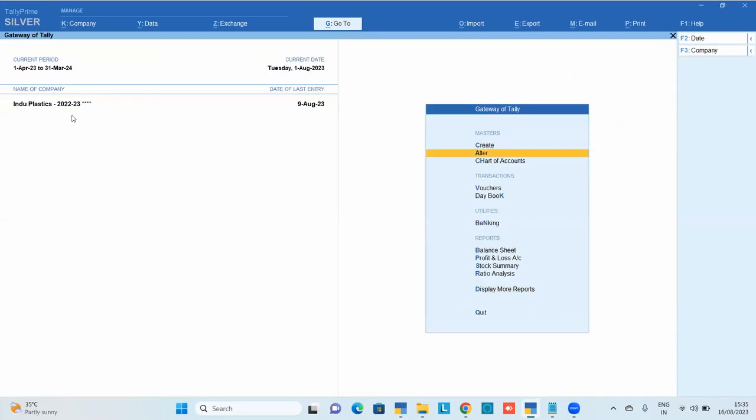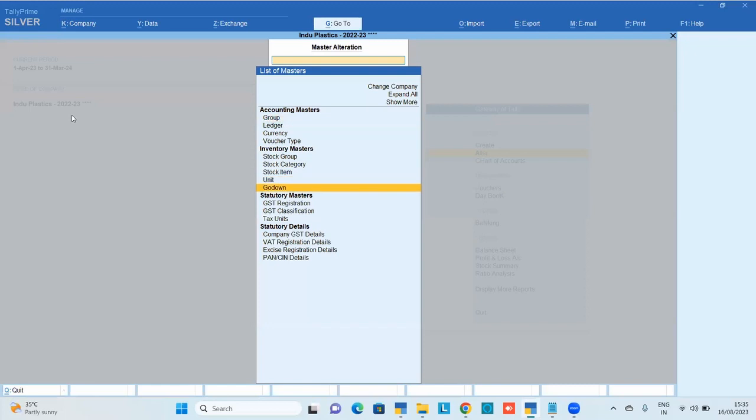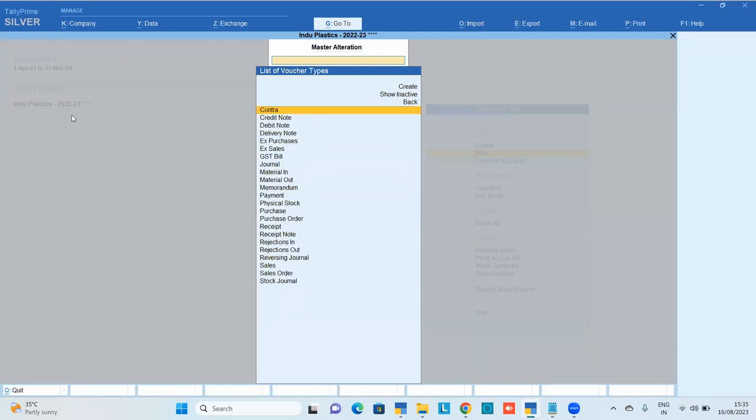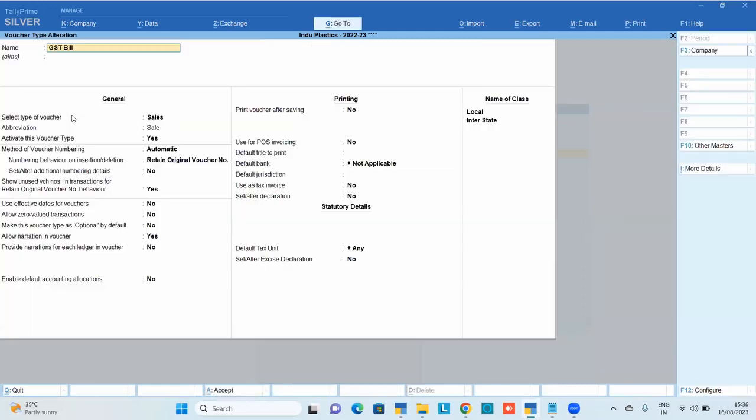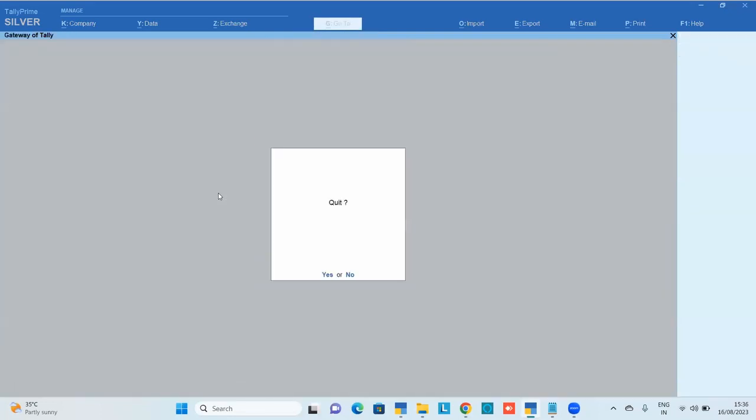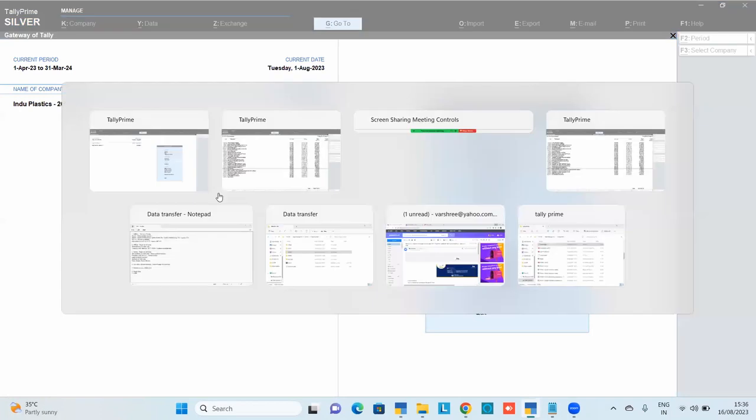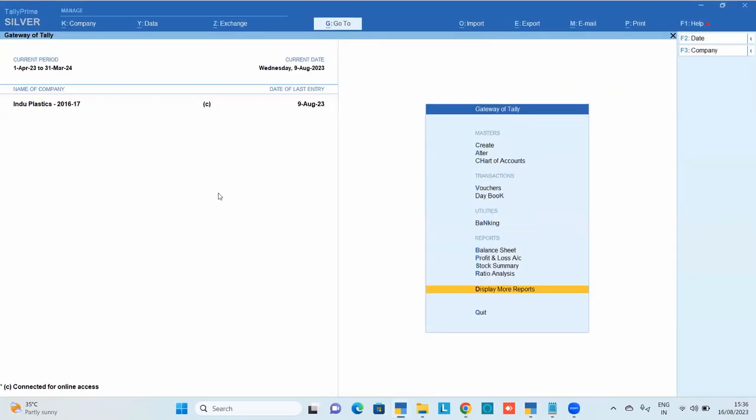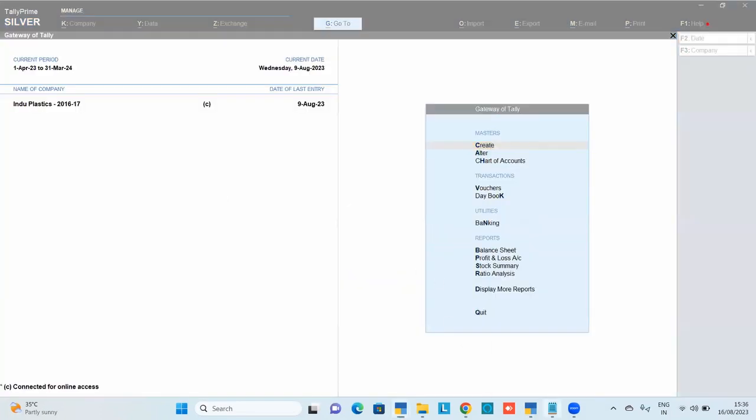3.0.1 has another beautiful option, the voucher type. In the voucher type, suppose you select retain original voucher number, so Tally can retain the original one. Don't worry, you can keep the original one. So this is the first option.